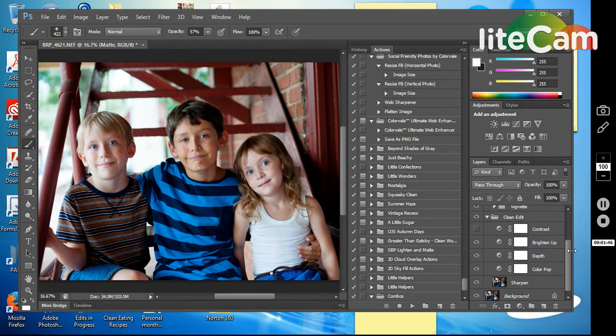So in the clean edit, there is a contrast layer, a brightening layer, a layer that adds depth, kind of pops the dark tones of the image, and a color pop, and then a sharpening. I suggest you leave the sharpening kind of where it is. I think that's a really good setting for that. Here in this image, I might want to turn down the brightness a little bit, so I'll pull down the opacity on there.